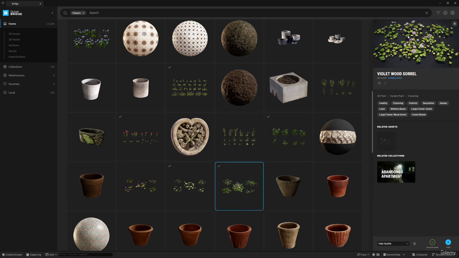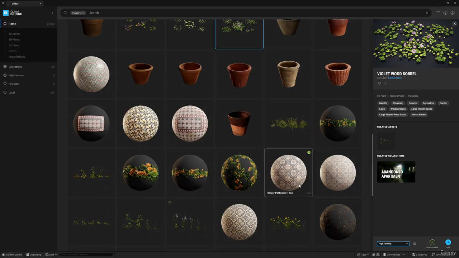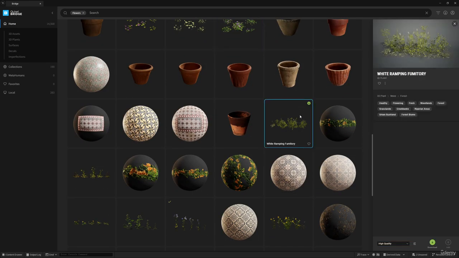This would look really great as an abandoned place. So let's actually download this, high quality, and click on download. I've already downloaded this, so I don't really need it. And then maybe we can do one more. This looks really wild because it looks like something that will grow around an abandoned place. So let's do this. Let's select the highest quality available and let's download.